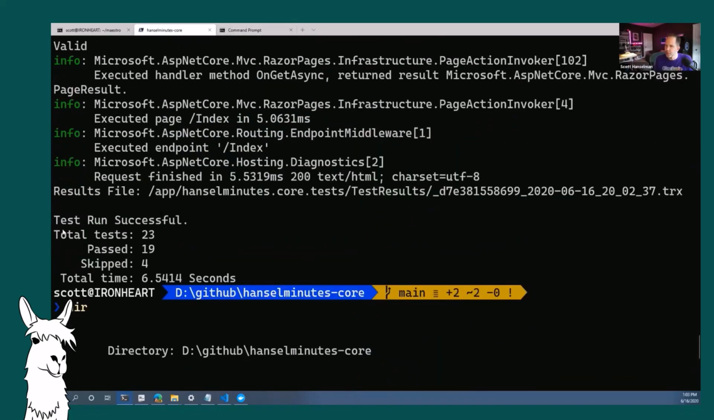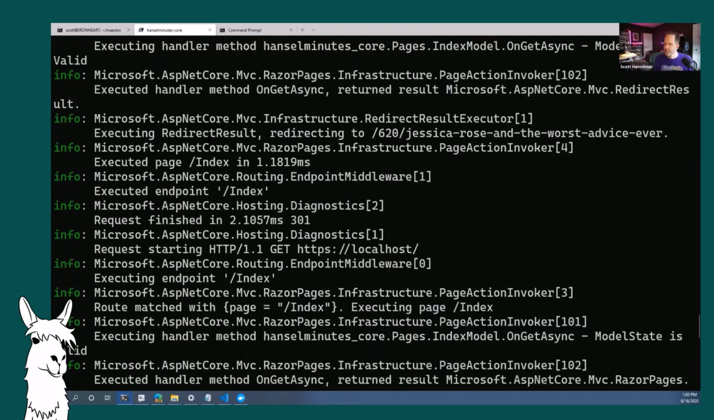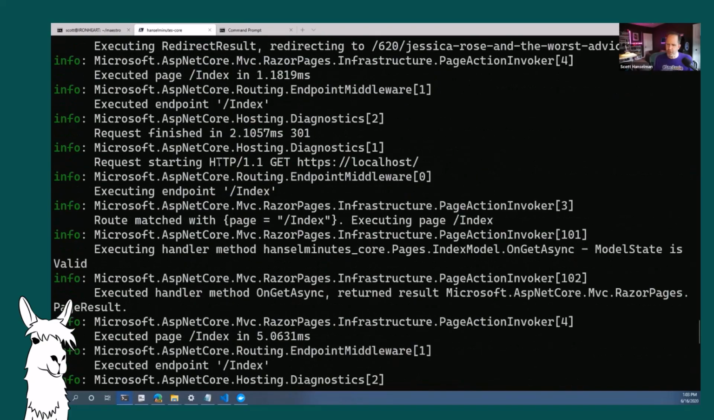So look, I just ran my tests. I skipped 4 of them because I don't run browser and Selenium tests inside of Docker, which is really cool. I did all of these tests. These are all functional and unit tests.